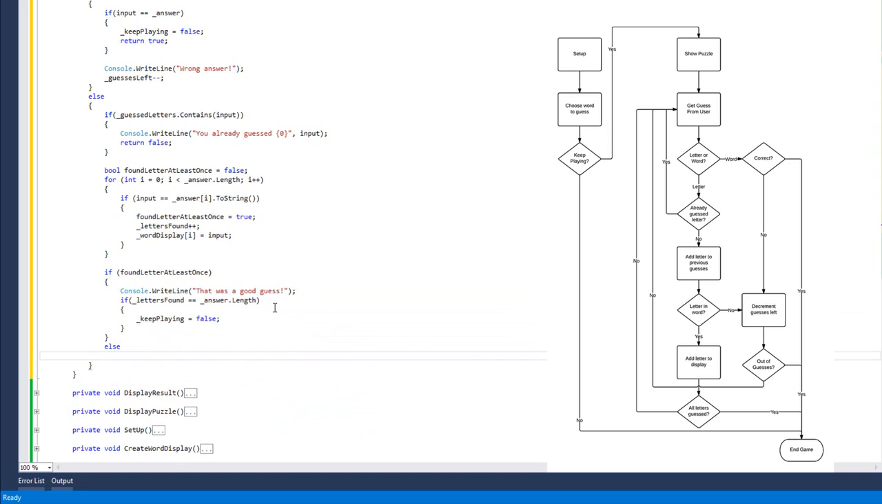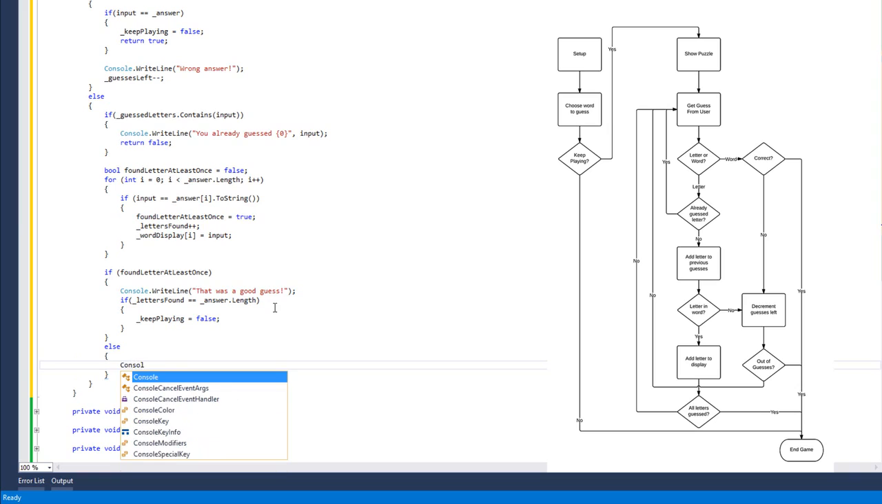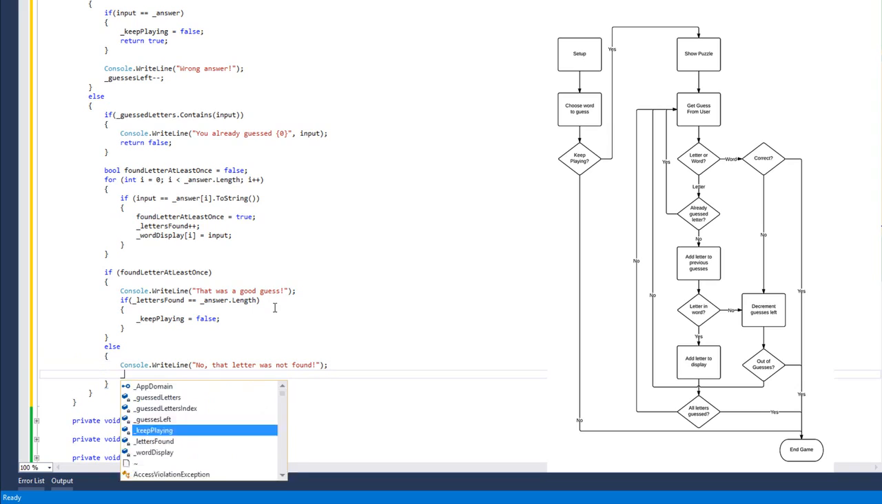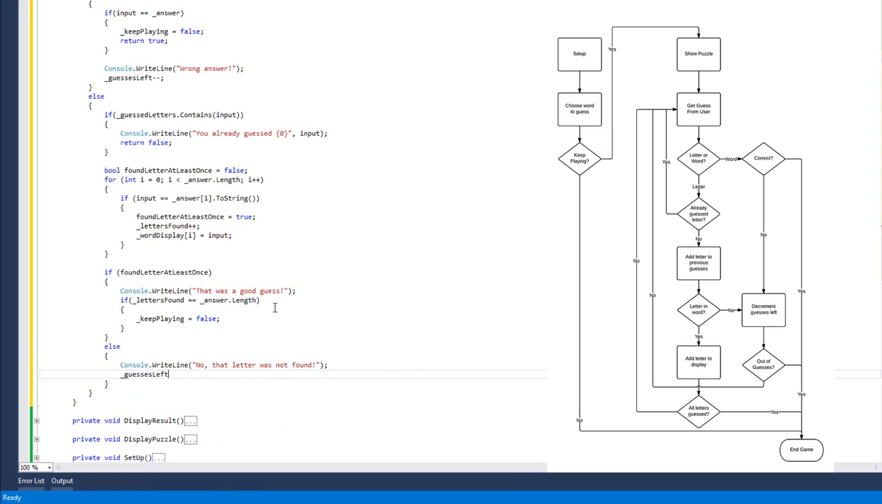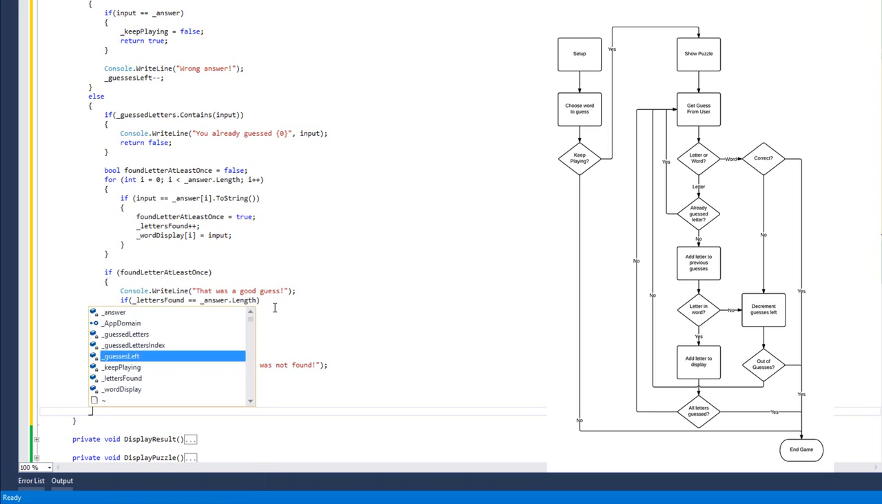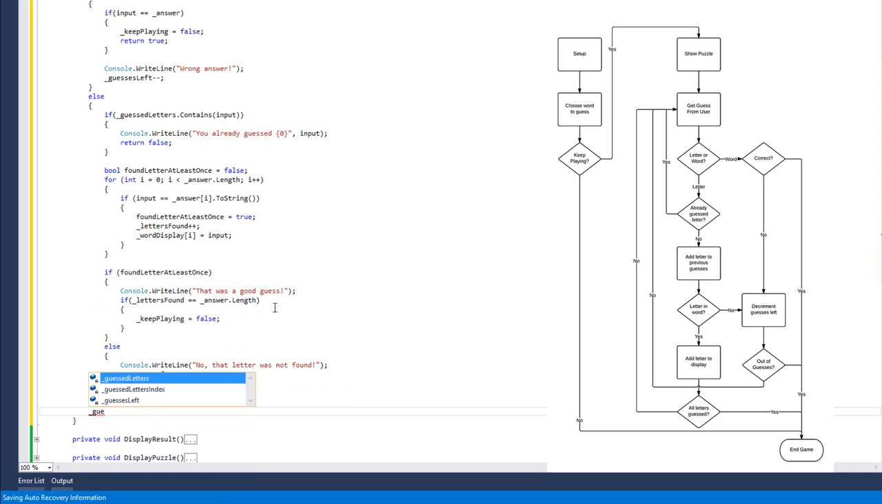If they didn't find any letters, now we need to take a guess away. So let's say console.writeLine, no, that letter was not found. And let's take away a guess. And then the last thing we need to do before we leave this method is to add the letter guessed to our guessed array, so that if they try to guess it more than once, it's going to be caught by the code up above.